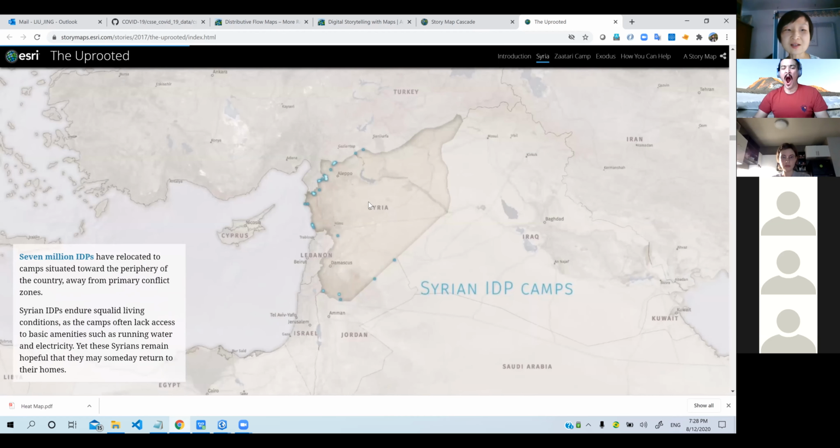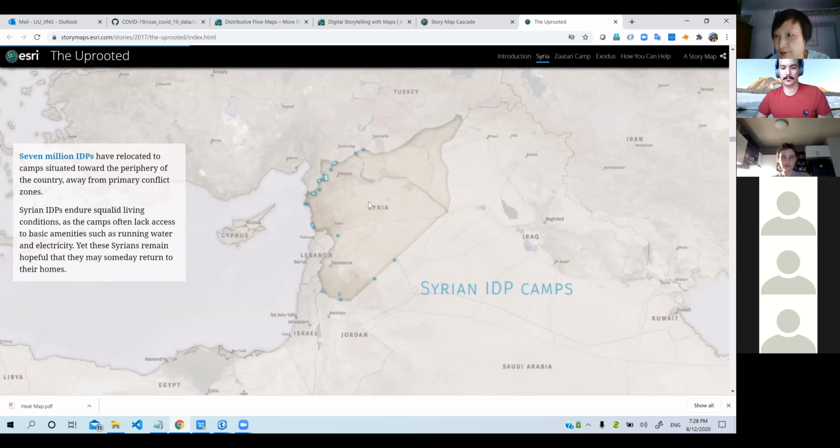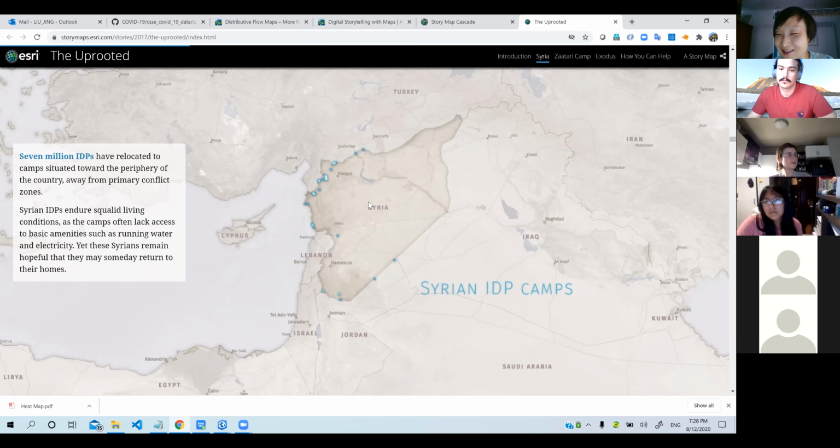So this basically is the idea of how you use the story map to lead your audience to read your story. And I think it's a very powerful tool, especially when you have some time and you want to guide your audience, like a tour guide, right? To guide your audience to read your map. So I think this is a very useful tool for that kind of project.